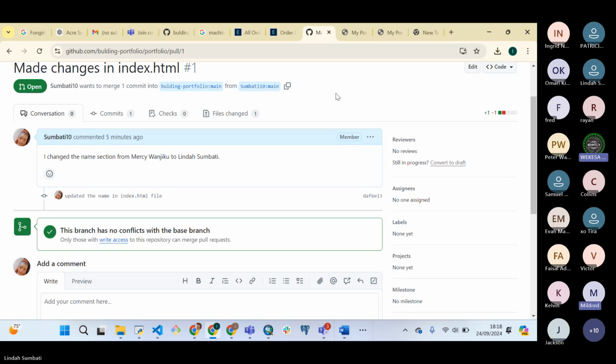Okay. So yes, I have a question. Now that Linda has made a change, me as a new user, a different user, if I want to fork the original repository, will I get the changes that Linda has made, or will I only get the original one?